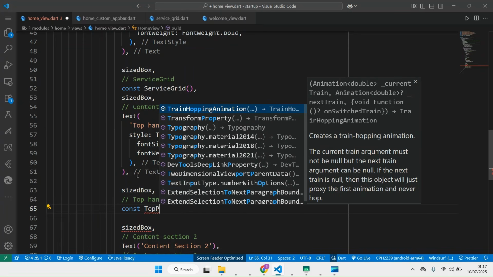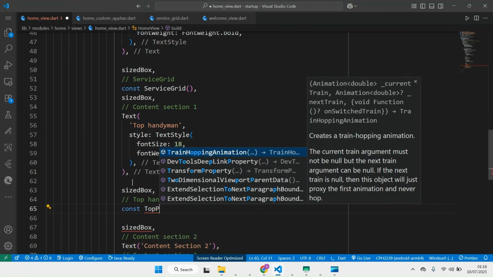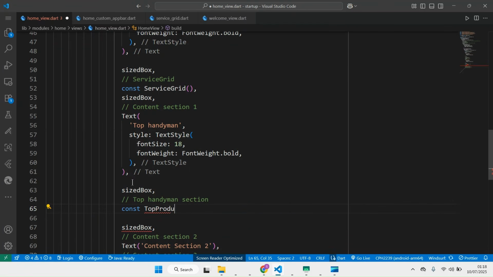product. But what I want to do is create a card, a reusable card, which we can pass to reuse for different things, like for top handyman. So we can create a card called product, top product card, like this.